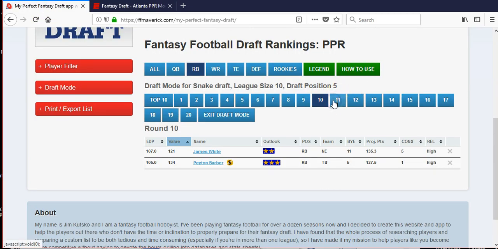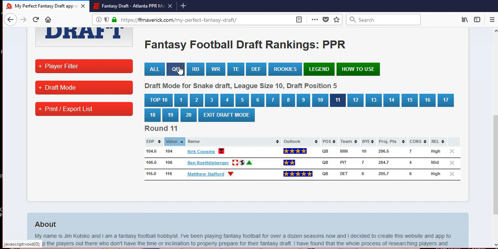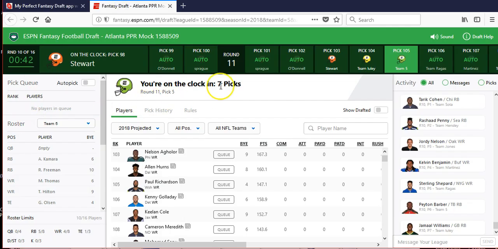Let's jump to the 11th round. I think maybe we should go ahead and target our quarterback. I would love to get Stafford. I think he's a great choice. So let me just pause till we're within 3, and then I'll come on back.